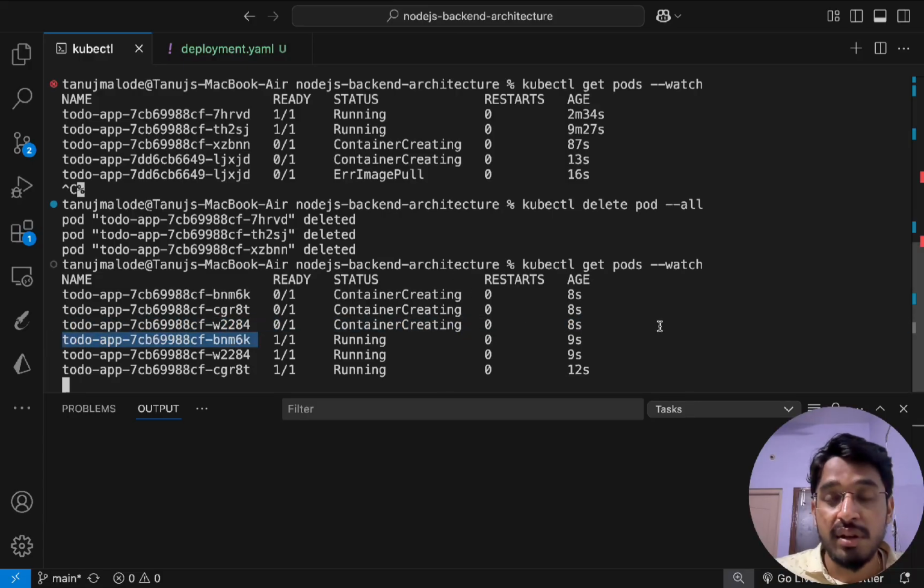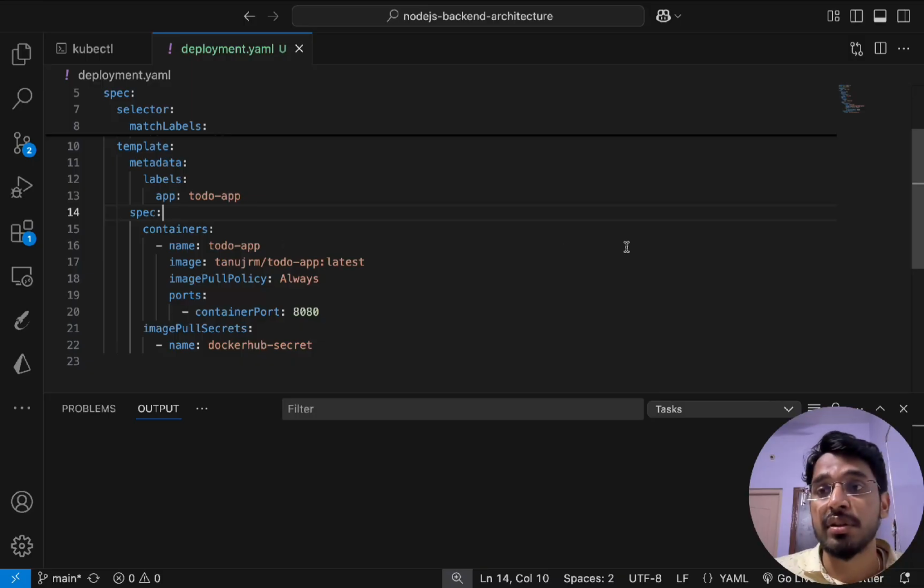Okay, so that is the main feature about creating a deployment. Whenever a pod dies, it will just try to bring it back up. Okay, so this is all about how you can write a deployment file and create pods. Okay, and inside our pods our actual application will be running.